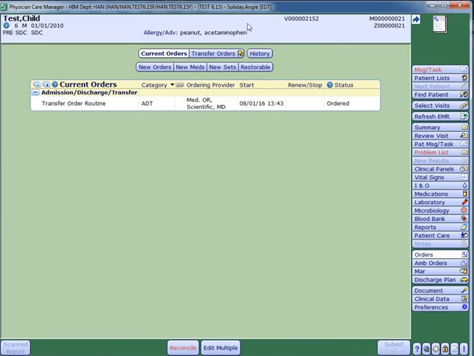If I've placed transfer orders on a patient and the patient has decided to cancel surgery, or I realize after I did it that I did it on the wrong patient, or something about this has changed and I need to just completely cancel everything I've done, from the Current Orders tab, the transfer order on the status, I can choose to stop and it will get rid of everything within this transfer.